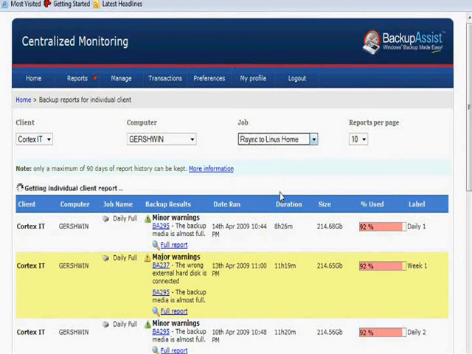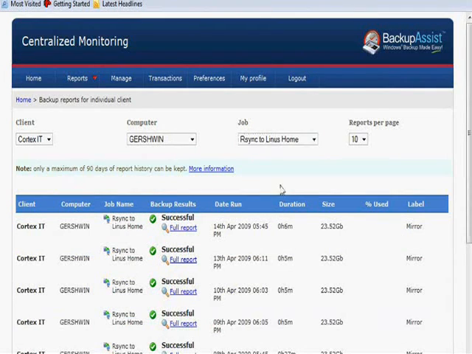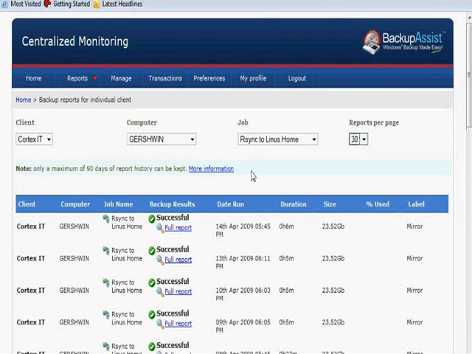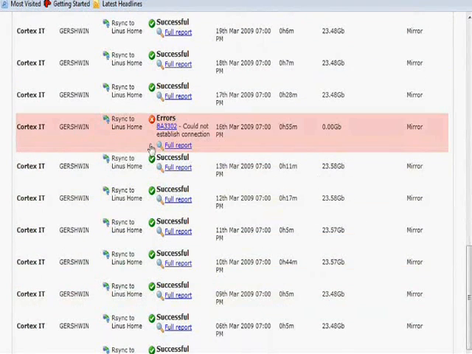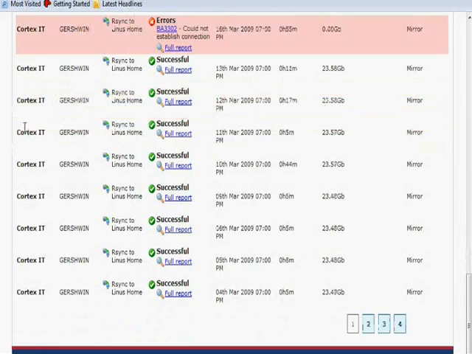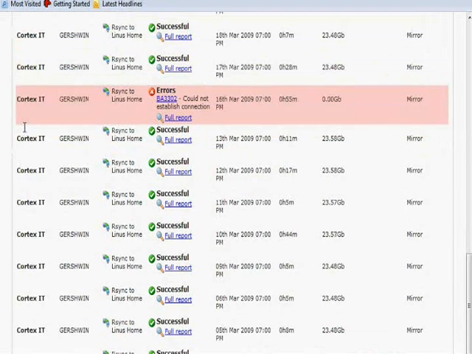Let's take a look at a more successful series of jobs. This is the rsync to my home. Actually, it's a synchronization of a subset of our data, the most important data, to my home. And I can take a look at, say, the last 30 reports. Well, everything's been very successful, apart from this day where we could not establish a connection. And I know for a fact that our internet connection was down on that day, so that's why the backup didn't take place.